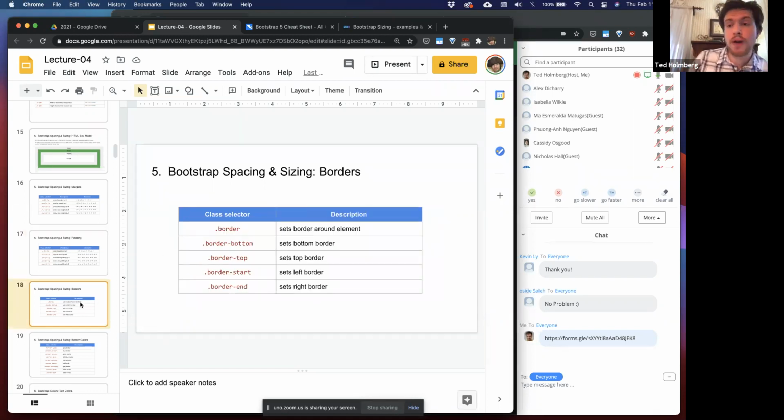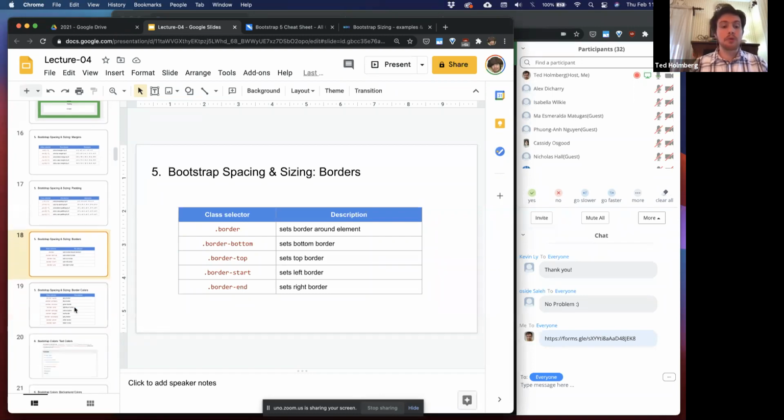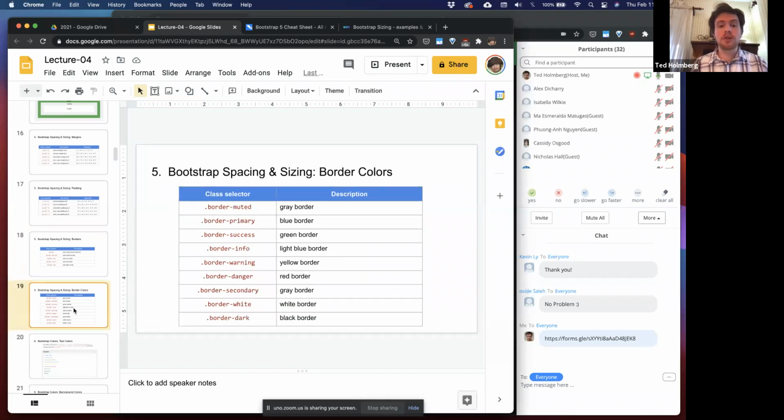And then we also have similar controls to be able to define our borders. So we can just apply a border using the class label border, or we can have a border that's defined just on the bottom, just on the top, just on the left would be border dash start, or border dash end would be a border just on the right of our HTML element. Now with borders, we could do tons of things. We could apply colors to the borders as well.